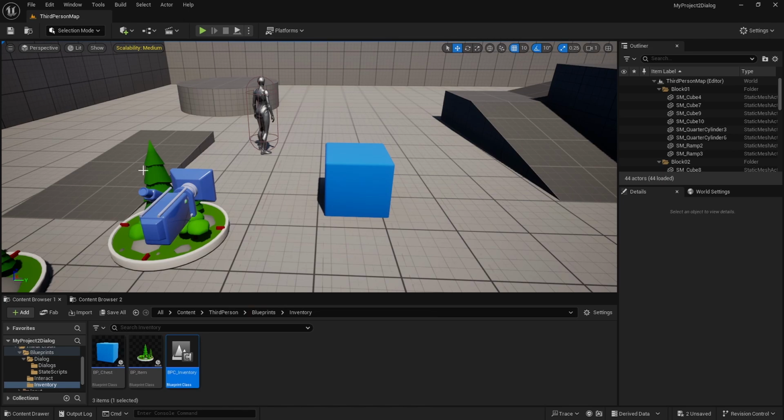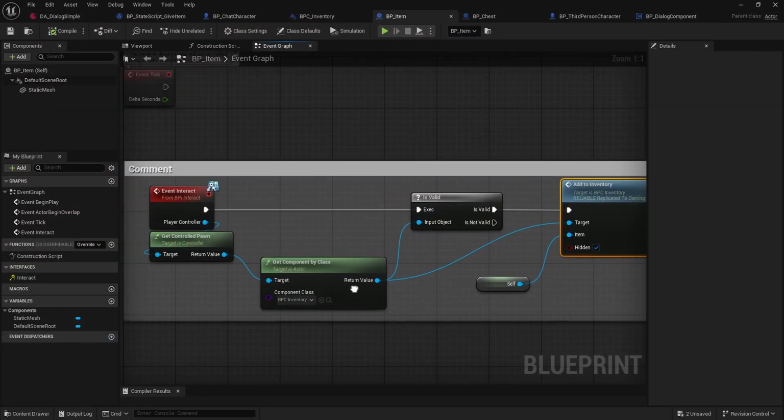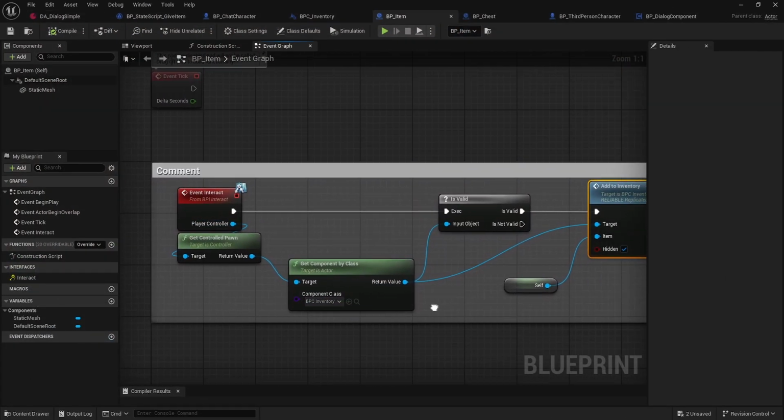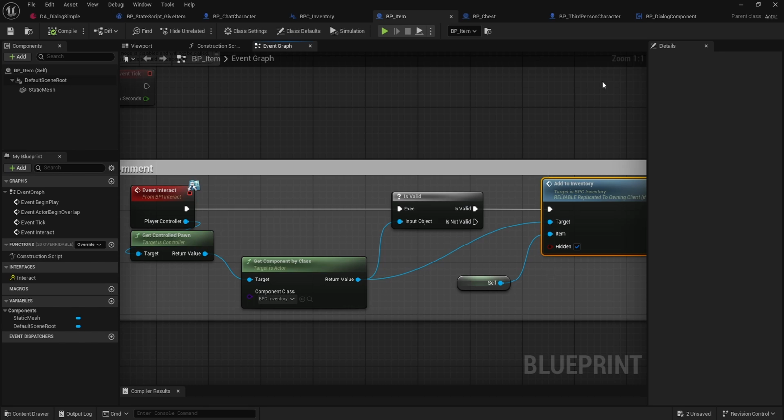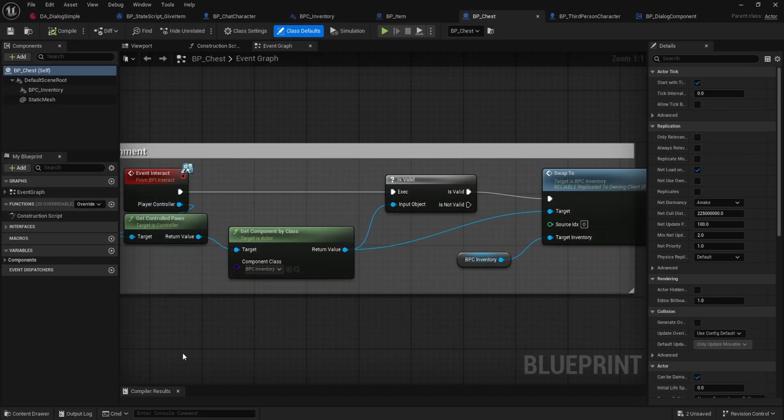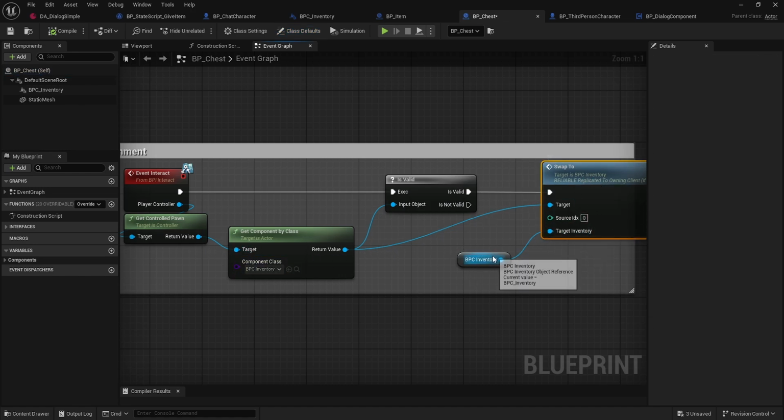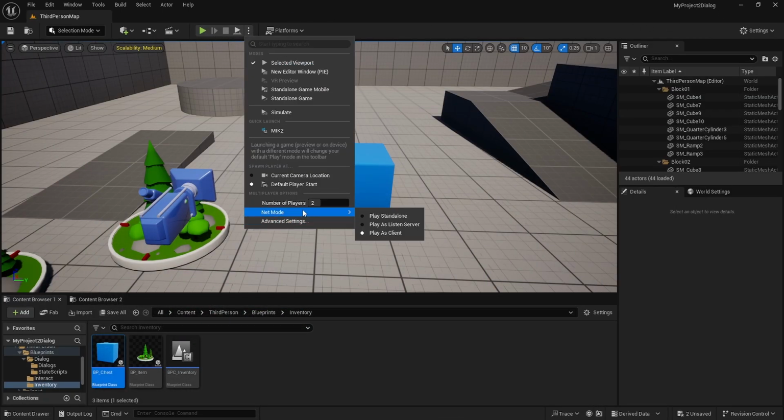The item here has an interact interface that just grabs the component and then adds it to the inventory. The chest here has the same interact interface, but it's going to do a swap too. So basically it's going to take this 0 index from the player's inventory and swap it to the chest inventory. So if we see this in action now, let's make sure this is up and running.